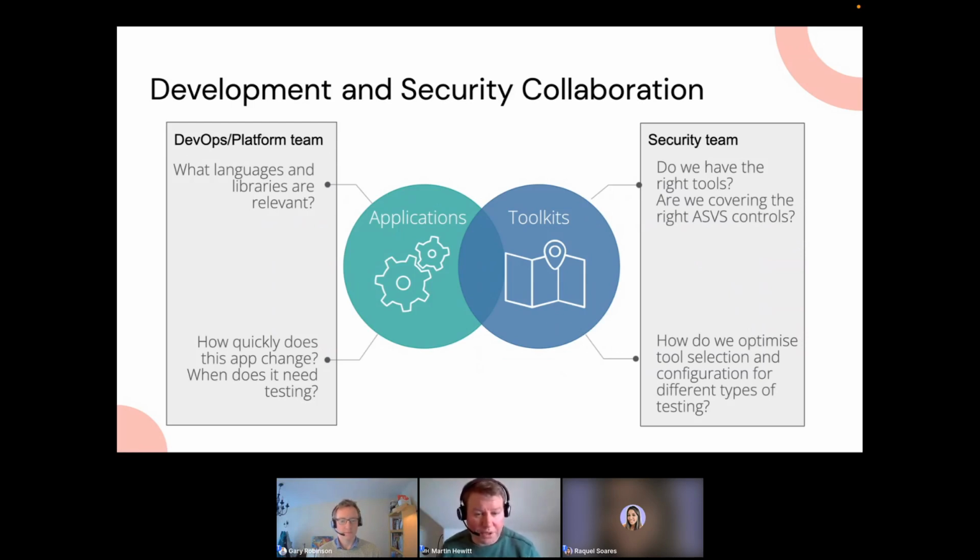So that overlap in the middle is the sweet spot, certainly where Uleska operates, and also where you get the best collaboration between the developers, the DevOps teams, and the security team in terms of making sure that we have an application that has been scanned by the right tools at the right time.